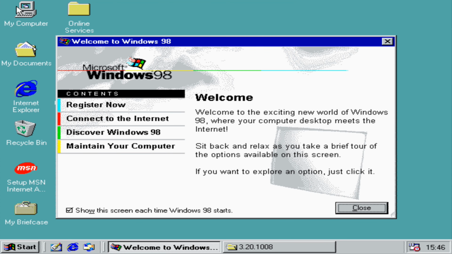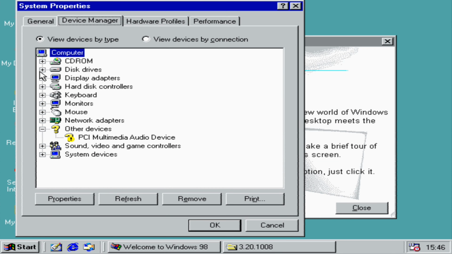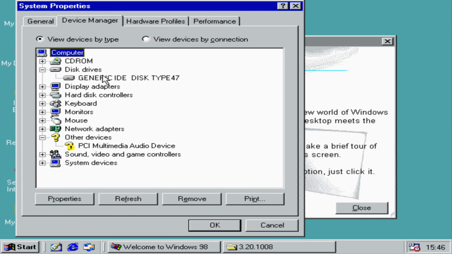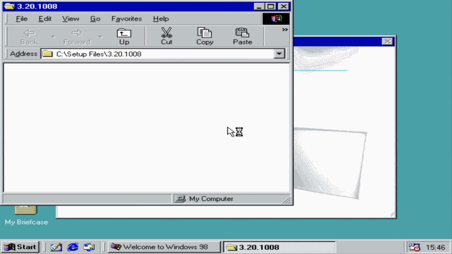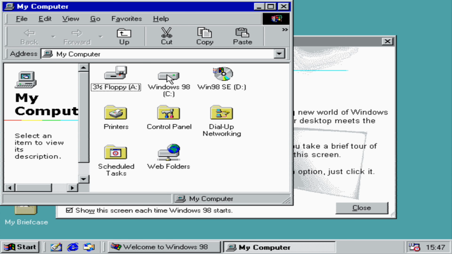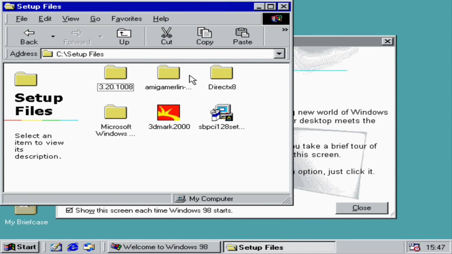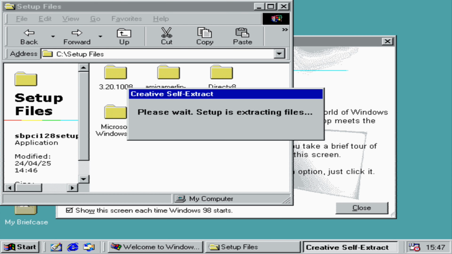The next thing you want to do is to right click on My Computer, go to Device Manager, and then you want to go to Disk Drive, and go to Generic IDE Controller, disk type. So we're going to tick DMA, hit OK to continue, close, and then we'll restart the computer. And now we've restarted the Windows 98 computer setup. Next thing you want to go to is My Computer, go to Windows 98, and then go to Setup Files, and then we're going to install the Sound Blaster PCI next, which we're going to do.